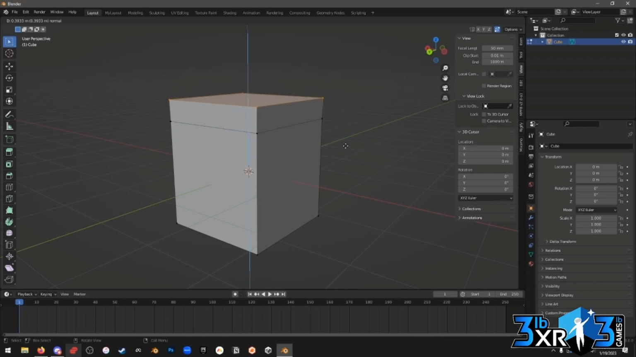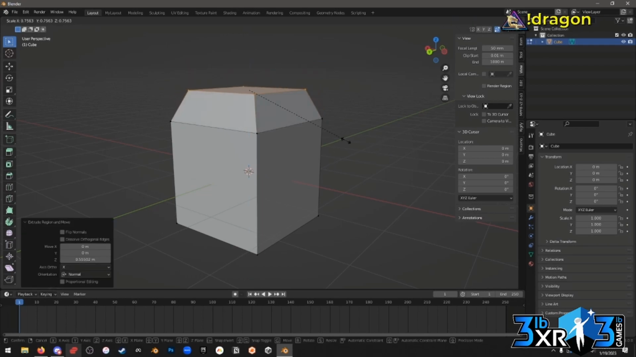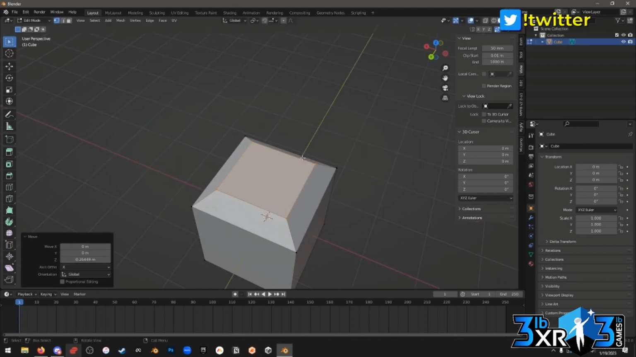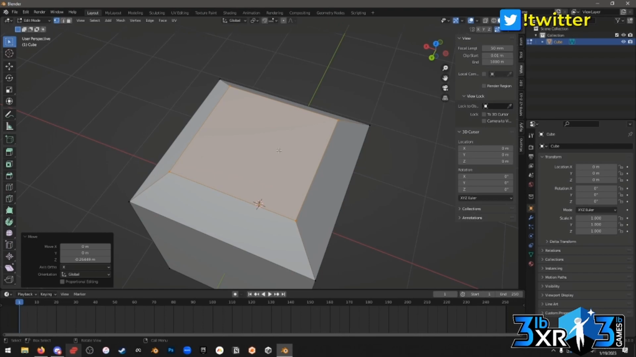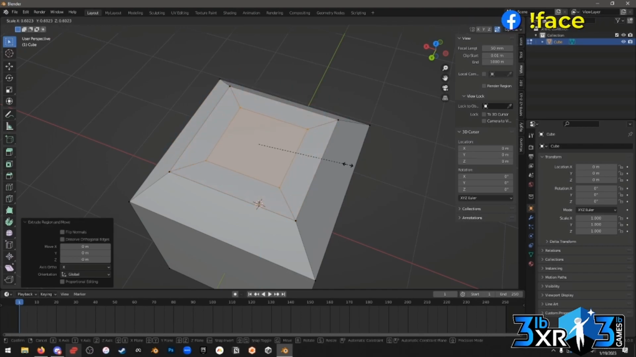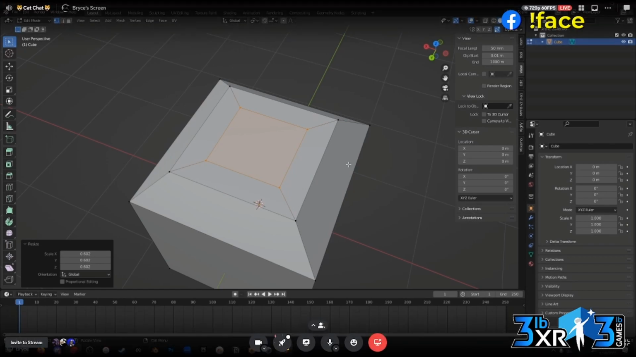If you want to inset, this is where a right click comes in real handy. So let's say I want to extrude. So I extrude up. Then I can scale it in. This is essentially a bevel. Now let's say I wanted to inset this face. All you have to do is extrude like normal, and then right click so that it doesn't move anywhere. And then you can scale in, and that's essentially an inset.